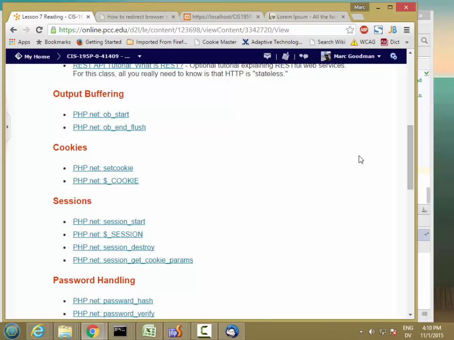Now let's look at cookies. Cookies are little bits of data that live on your browser that the browser automatically sends back when they access particular sites and pages.